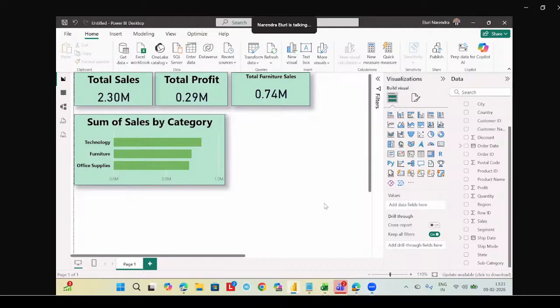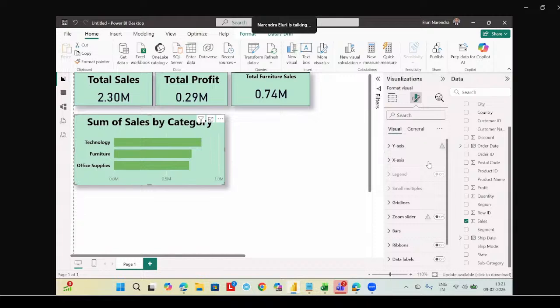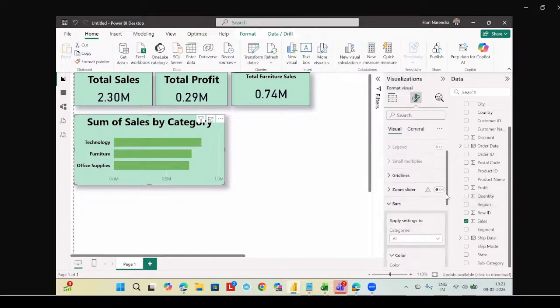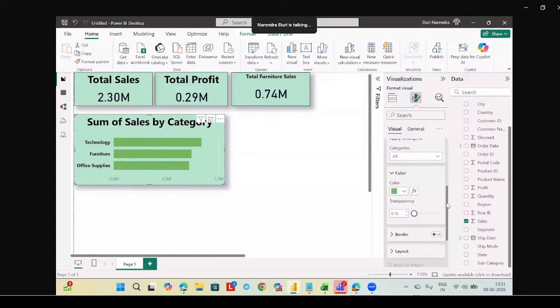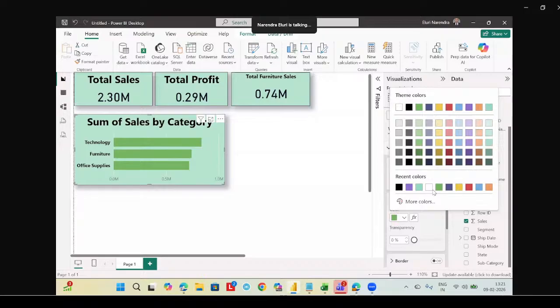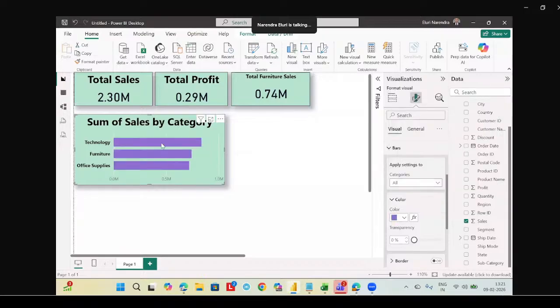Now you can just select the chart with the different categories, and I want to see the total sales in numbers. Go to the visualization pane and select format your visual. When you scroll down, the y-axis is there, the x-axis is there. Now scroll down to bars and expand these bars. All the formatting with respect to bars is here, and you can see the color. I want to change the color to a light blue. So I want to keep it like this.